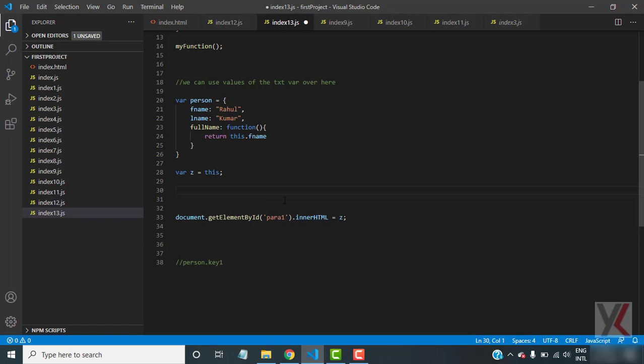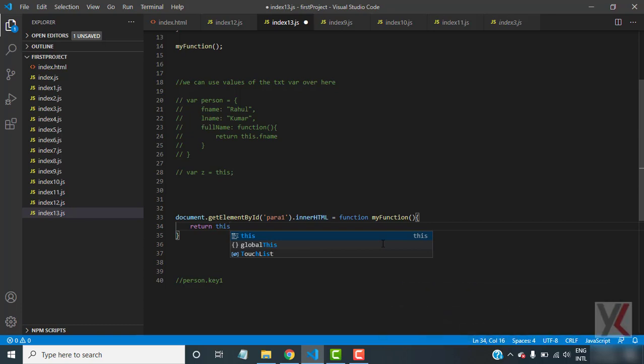Suppose inside the function, we'll remove this and comment it out, and now let's write a function over here. Function myFunction, and here we'll write some code. We'll just return this over here. This means nothing actually, because here it is not pointing to anything.